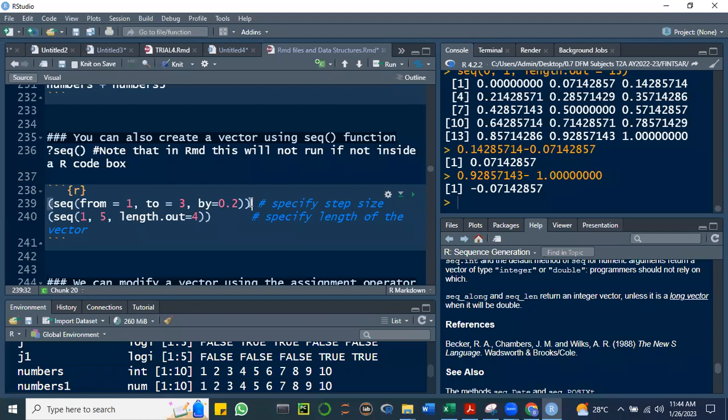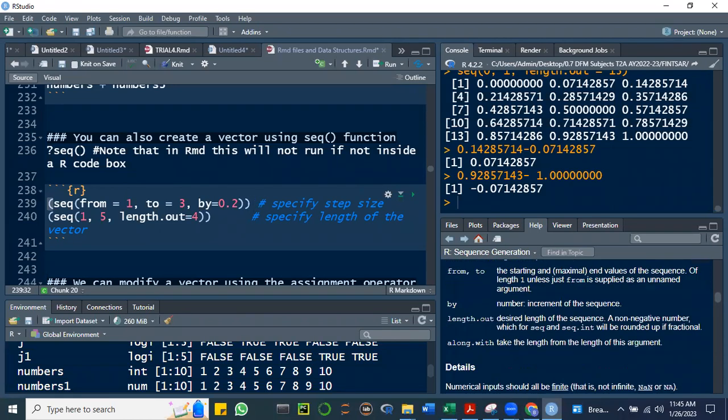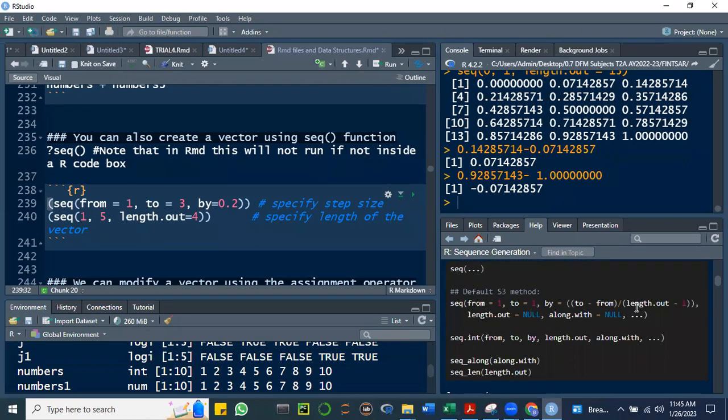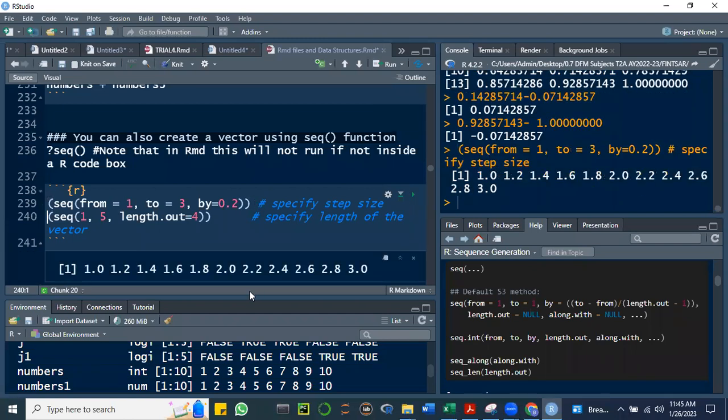Let's try this, class. Kindly write this. We're generating a sequence from 1 to 3, and it should increment by 0.2. So we can define the length.out here, or you can define by what should be the increment. If we run this, you can see here that it generated numbers from 1 up to 3, and that it was incrementing by 0.2.